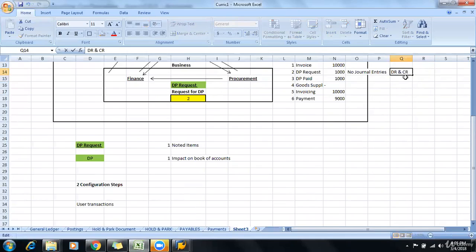Hence, in down payment request, depending on type of transaction, you may have either debit or credit, not both of them. So that does not bring up to be a journal entry. This is the reason why I said there are no journal entries posted. There will be a single line item transaction, either debit or credit, right? Not both.